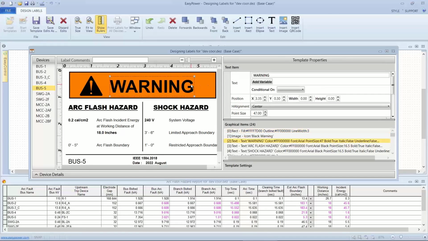let's go ahead and do the text. Select the text of warning. And I want to add additional text that overwrites this location. So on 3.35 and 0.30, and width is 0, height is 0, point size is 47. So I'm going to add text. In this case, I want the text to say danger. So I'm going to insert text. The text shows up right here. I'm going to change the point size to 47.